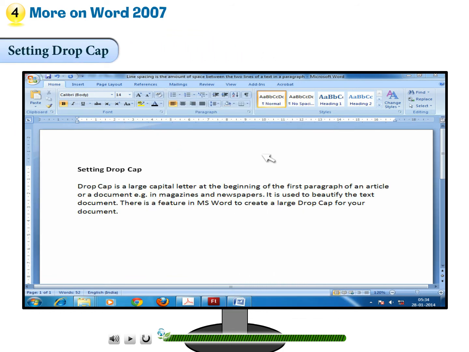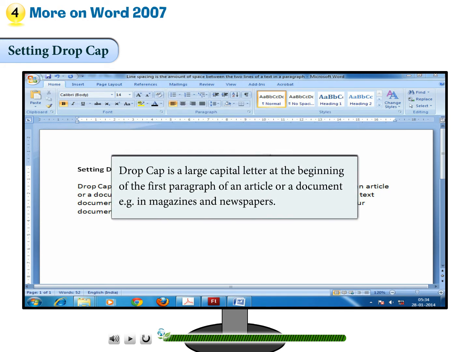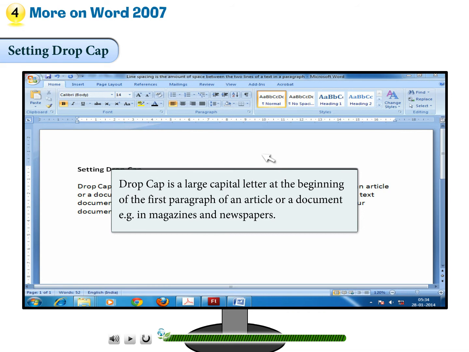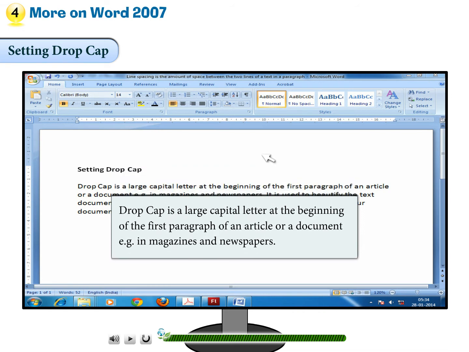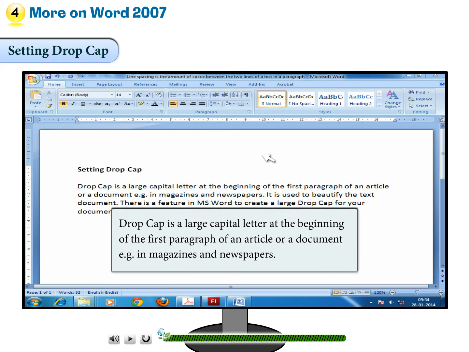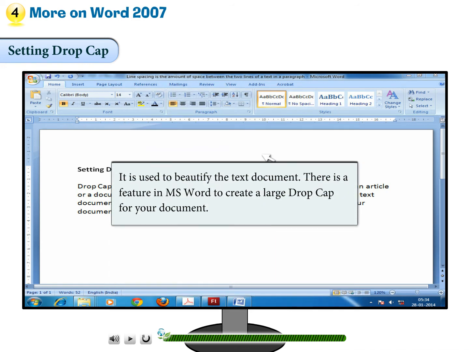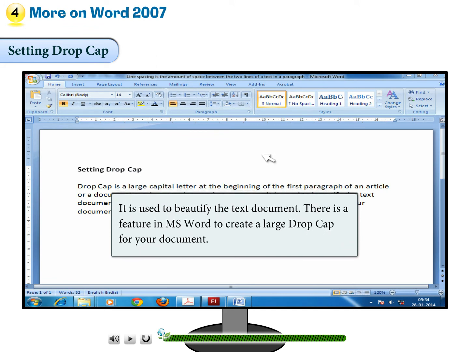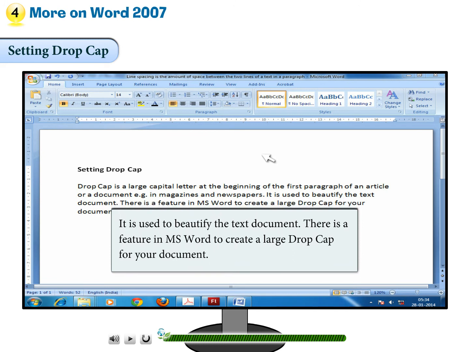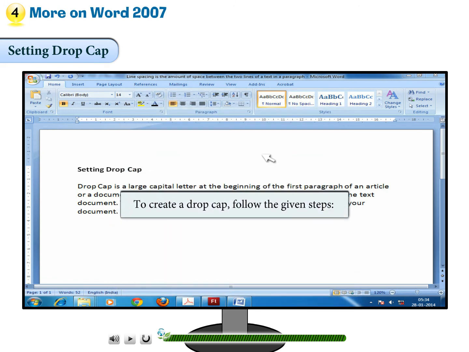Setting Drop Cap. A drop cap is a large capital letter at the beginning of the first paragraph of an article or a document, for example, in magazines and newspapers. It is used to beautify the text document. There is a feature in MS Word to create a large drop cap for your document. To create a drop cap, follow the given steps.